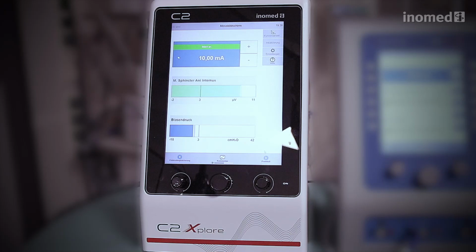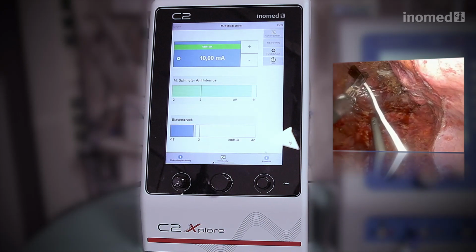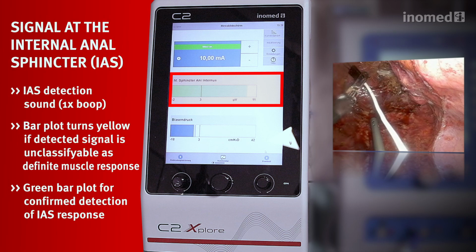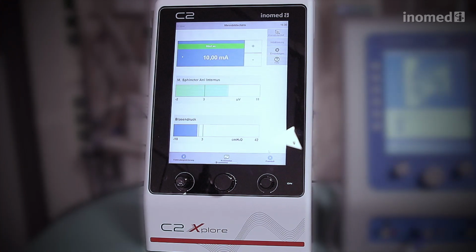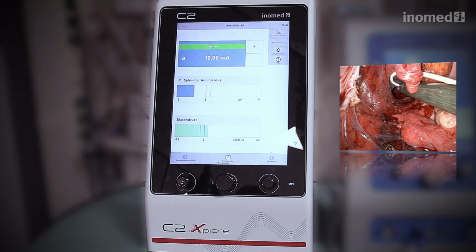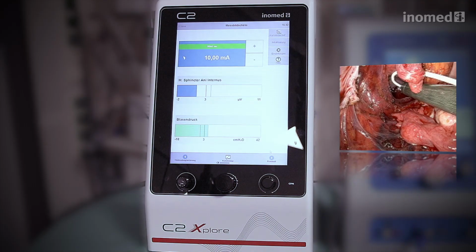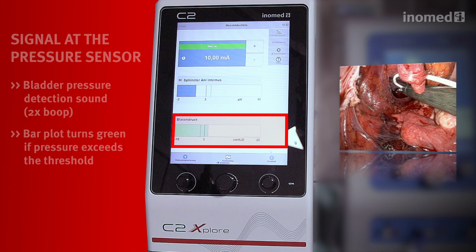When approaching the nerves, the stimulation probe can trigger a signal. A chance for a signal is shown by a yellow highlighting of the IAS bar plot. A reliable signal is indicated by a green highlighting of the bar plot and the corresponding sound. The stimulation of the bladder is also indicated by a green highlighting of the bar plot and another specific acoustic signal.